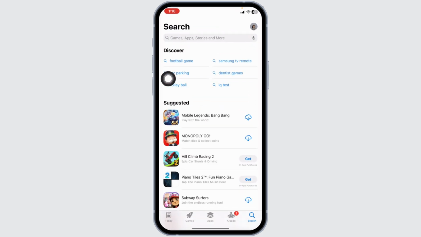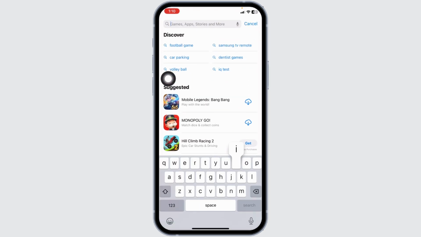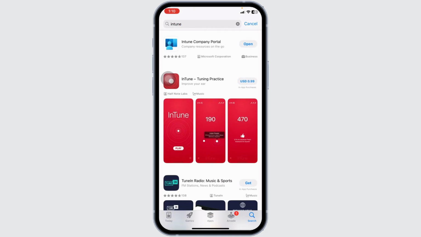Likewise, heading towards other solutions, close this, launch your app store. You'll need to update the app to its latest version, so search for the app Intune. Once the app appears, at the right corner of the app, you'll find the option of Open or Update. If you find the option of Update, just click on it and update the app to its latest version. And then you can check whether your problem has been solved or not.